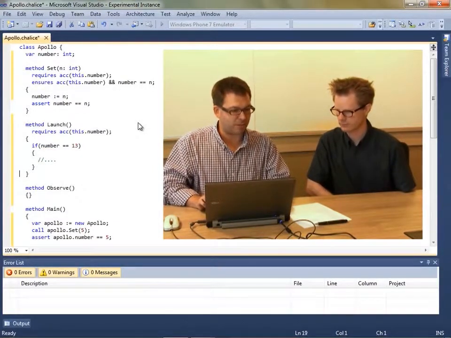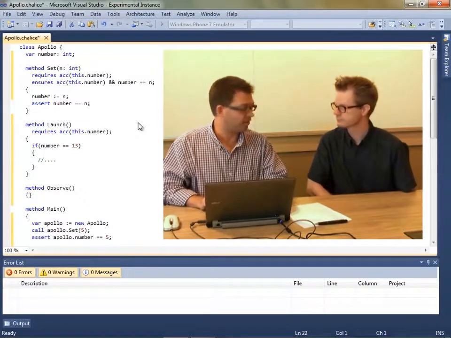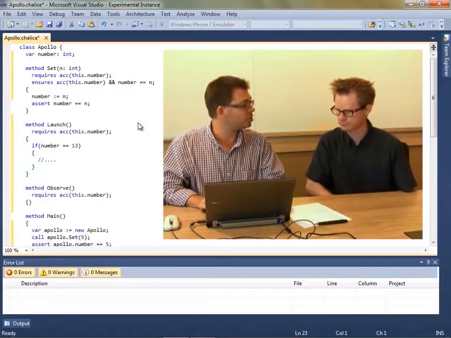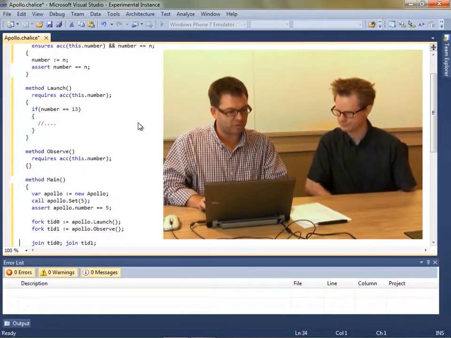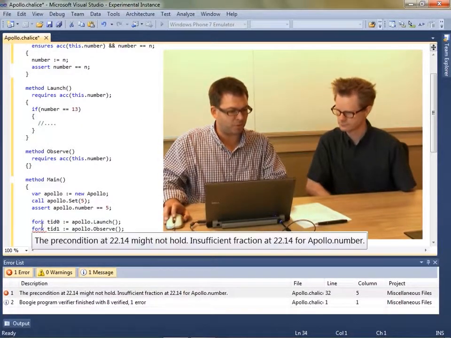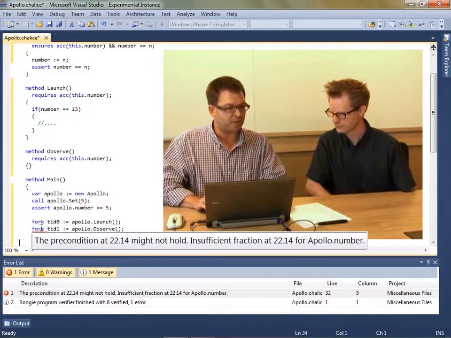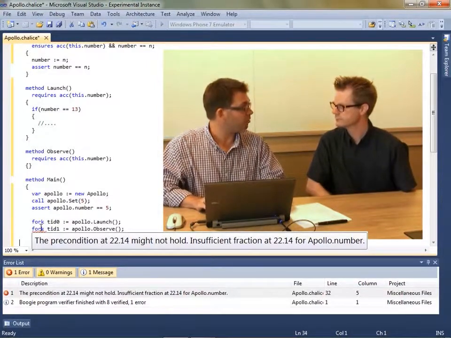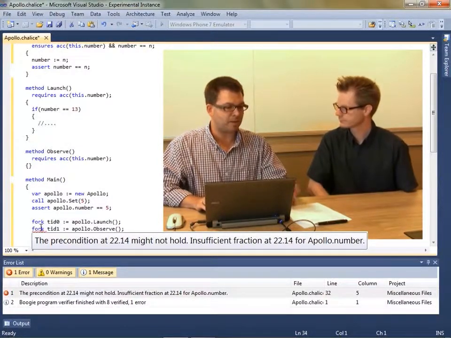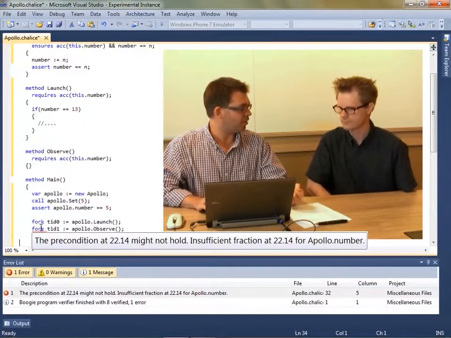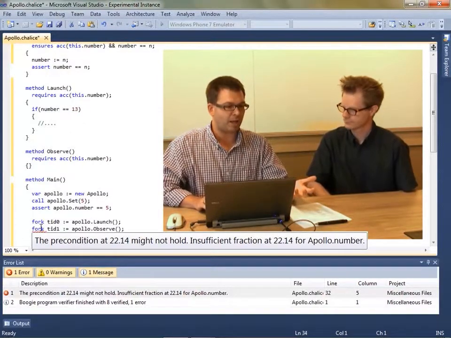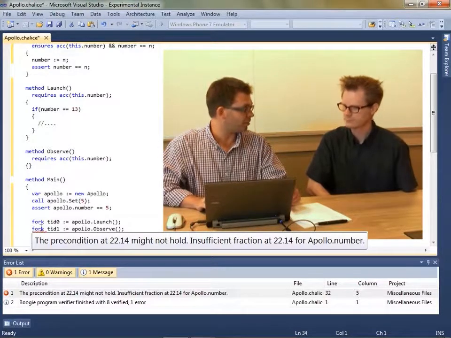But we have a second method, right? And we assume that observe will also want to access number in a way. So I would have to put a similar precondition here. Okay. But now what you will see down there is that the second fork here reports an error because it says that we don't have the precondition for the observe method. The reason is that we had an access permission for number, but we gave that permission to the launch method. And that thread now is running and it holds on to that permission. So now the permission is gone and we don't have another permission that we could give to the observe method.